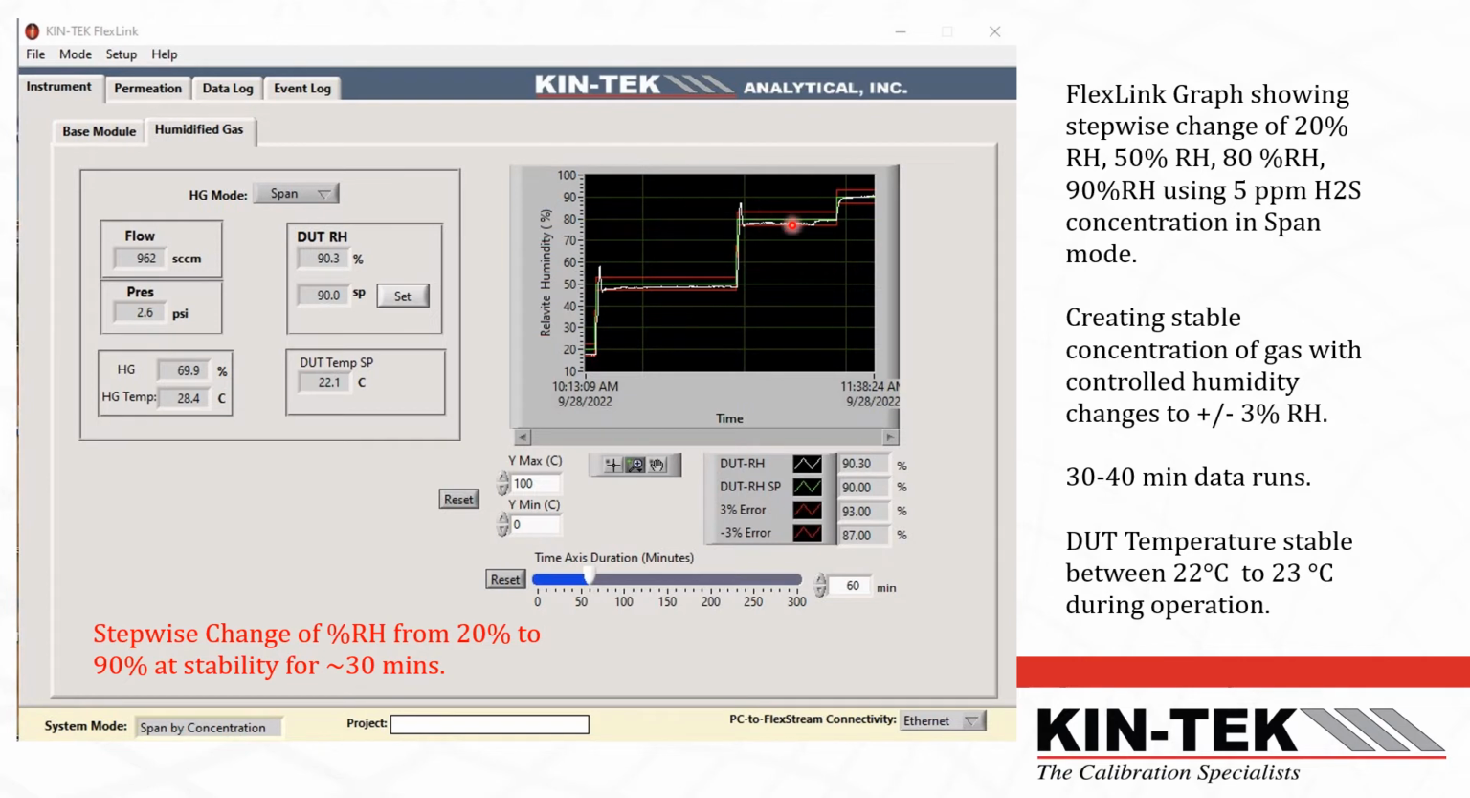The red lines here, if you can see, we have a couple of red lines. That's our plus or minus 3% window. You can see that here, plus or minus 3% error shown by the red line. The green line is our set point, and then we have the white line as it tracks close to the set point within that plus or minus 3% window. So the software itself shows you this monitoring aspect as you're creating that calibration gas.